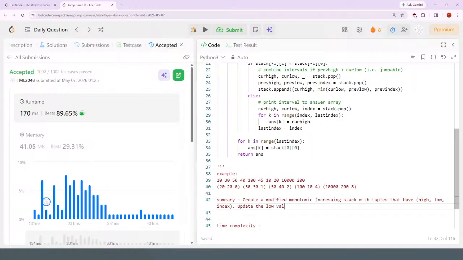Update the low value for any new values on the stack that get gobbled up by the current high. So if I have 50 on a monotonic increasing stack, the 40 would just not be pushed onto the stack because it's not increasing, but then the 40 would be tracked into the tuple as the low of that interval. So 50, 40 is like this interval's high, low value.